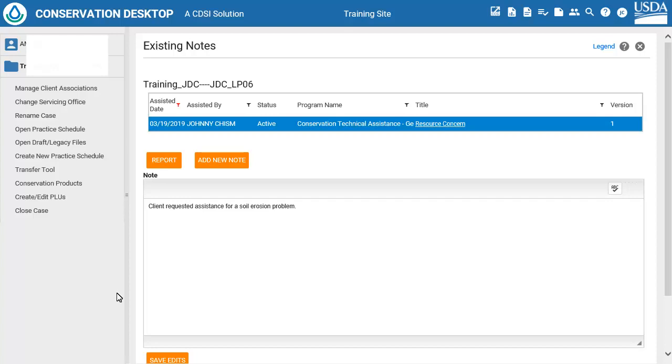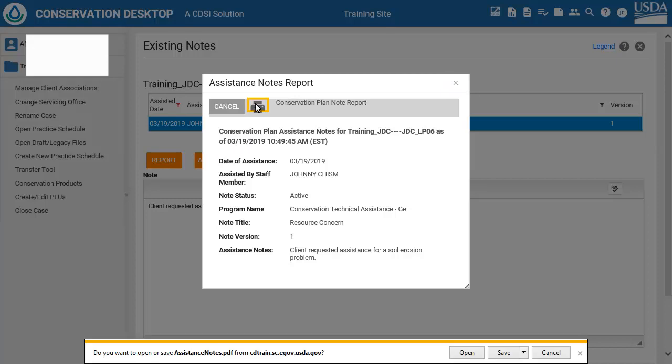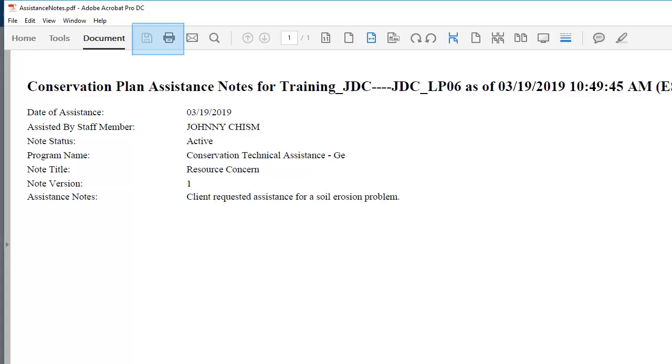Generate a report and print notes. Click the Report button to create a report for the filtered notes. In the Assistance Notes Report dialog, select the Print button. In the dialog to open or save the PDF document, select Open to open the report in Adobe Acrobat. The report can be saved or printed from Adobe Acrobat.